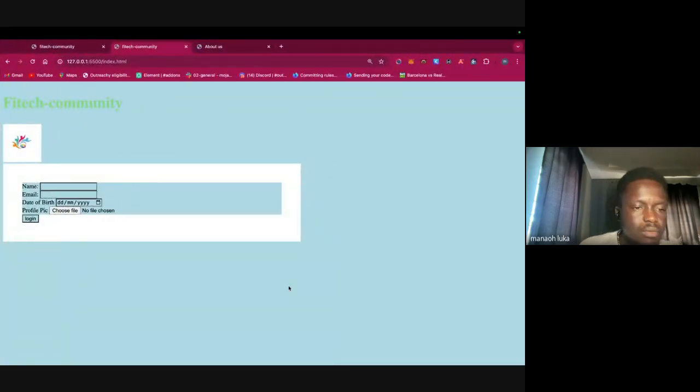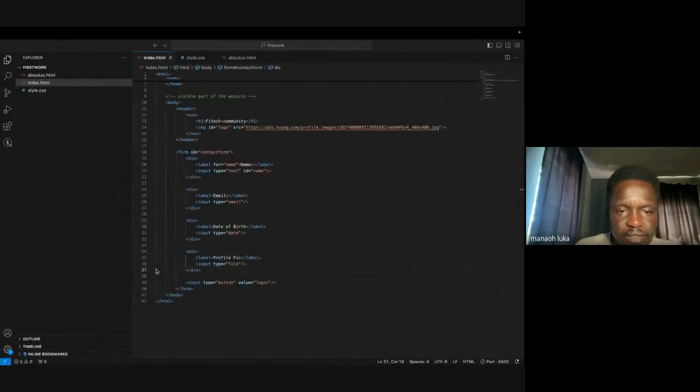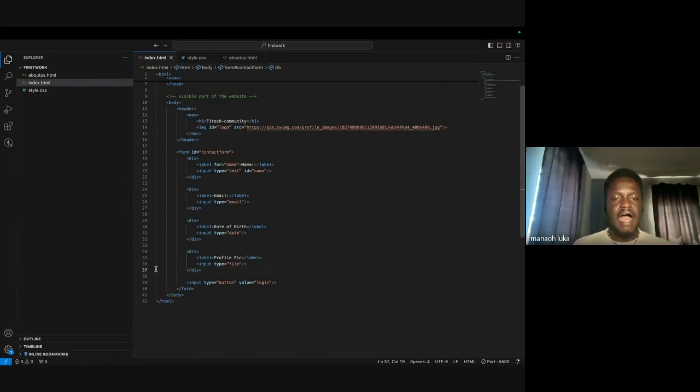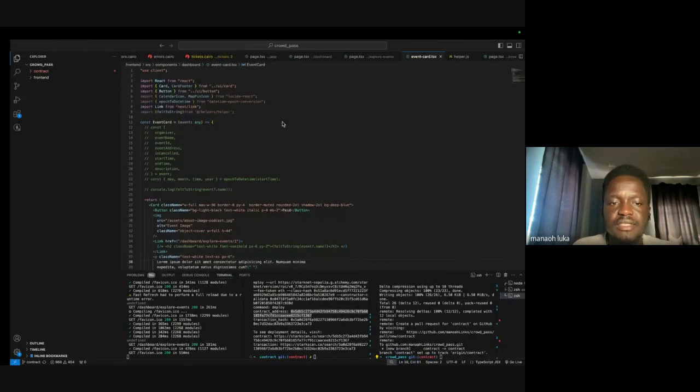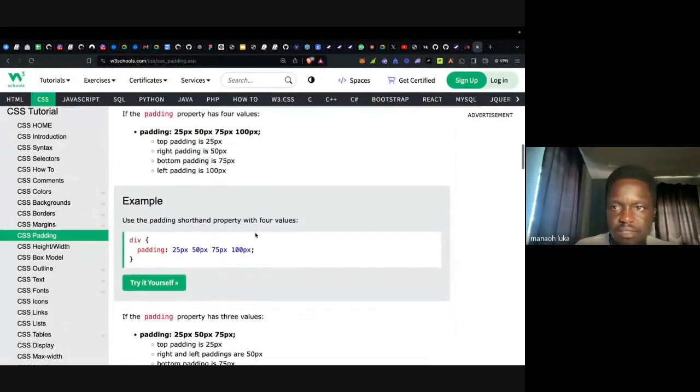Okay. So at least we are getting some proper arrangements. Nice. So let's start styling these divs individually, right? And let's see how it's going to look like. So let's check other properties. Let's check the properties that will help us style this div.